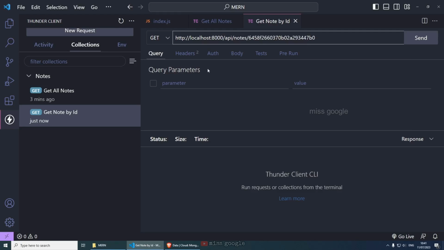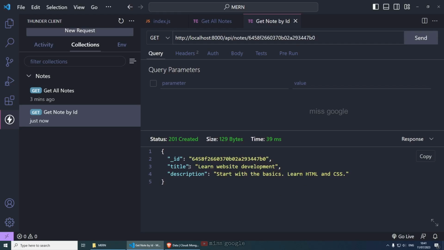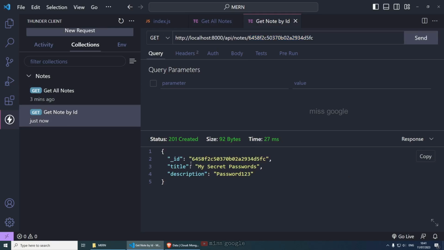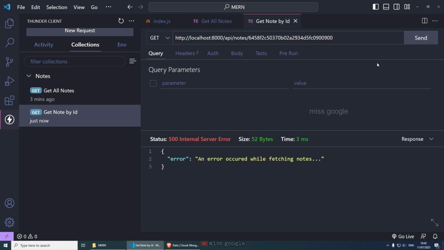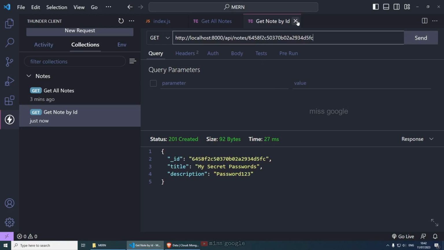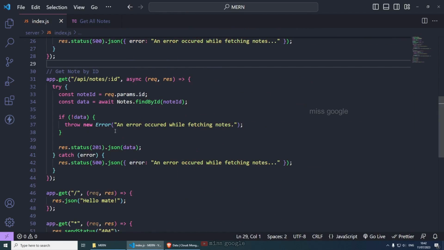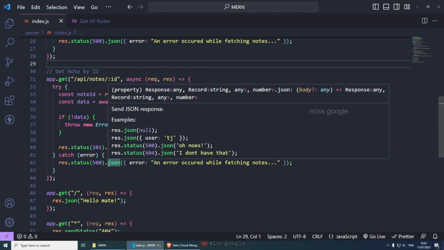So now if I press send, we should be able to get a single book, learn website development. As you can see, this works. If I go to another one and copy this one here, oops, let's copy this and paste it in here, we should be able to get another one. And if I make an error, let's say one that doesn't exist, 000, send, you'll be able to see that we're getting an error occurred while fetching nodes. And our second route is done, so we can close this. Let's go back to the index.js file. And now let's do the next one, which is going to be creating a node.